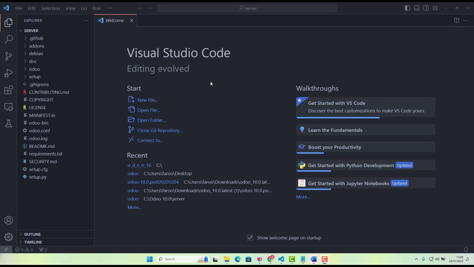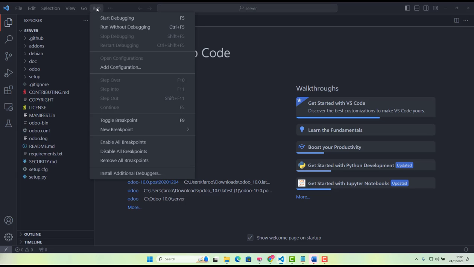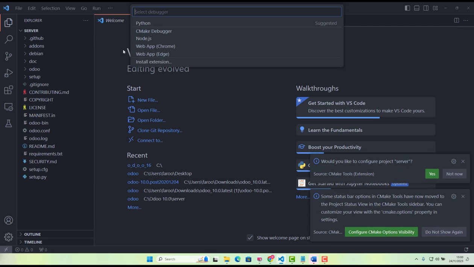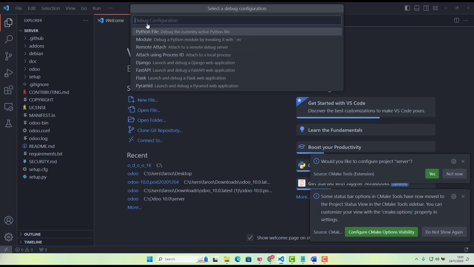So after choosing the folder, the next thing is to click here, place your cursor on Run and then click on Add Configuration. Once you do that, you will see that this pop-up will appear. You just need to choose Python.